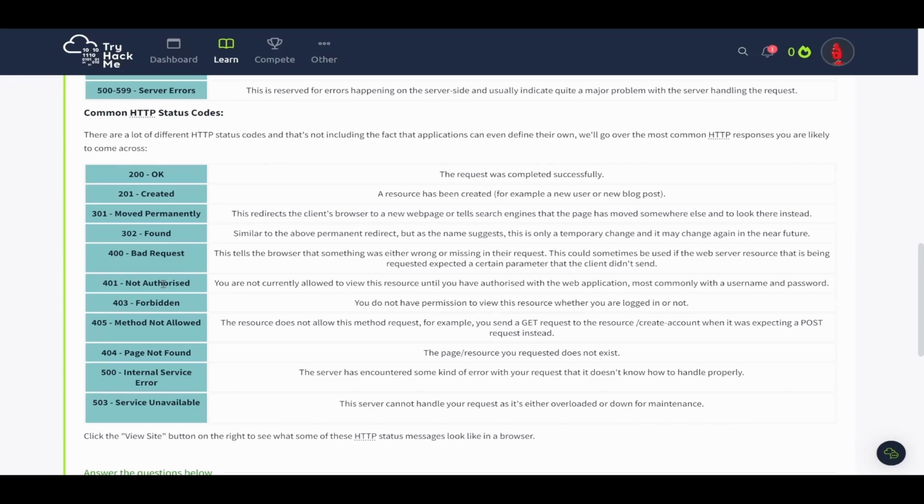And then you also have 403, which is forbidden, which is just another way of saying, hey, you're not allowed to be here. So this means you do not have permission to view this resource, whether you are logged in or not. Whereas the 401 means if you're logged in with the right username and password, more likely than not, you probably can access it. And then a 405 means the method is not allowed.